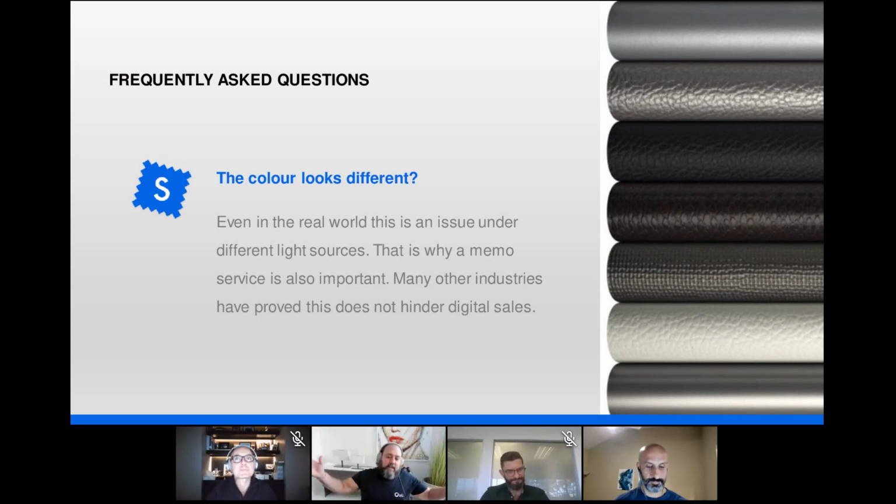So the next frequently asked question we have: how come the colors look different, Yazan? Why are the colors looking different in the application?